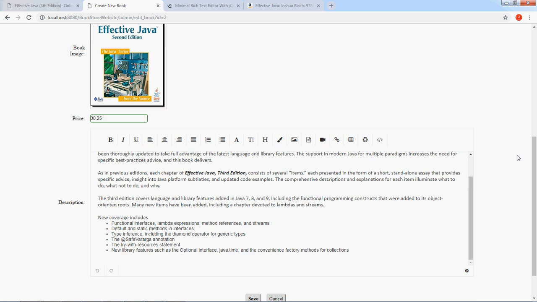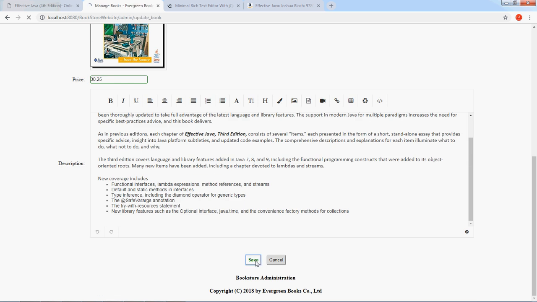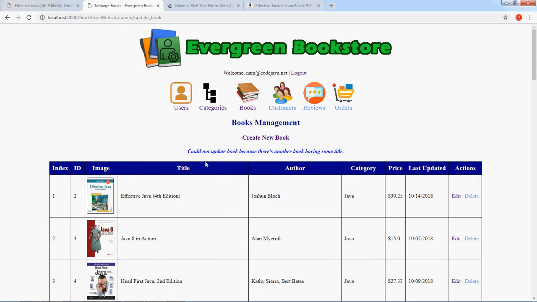Click Save. And you see it shows the wrong message, could not update books, because there's another book having the same title. This error message should happen when I try to edit this book with the title of another book.